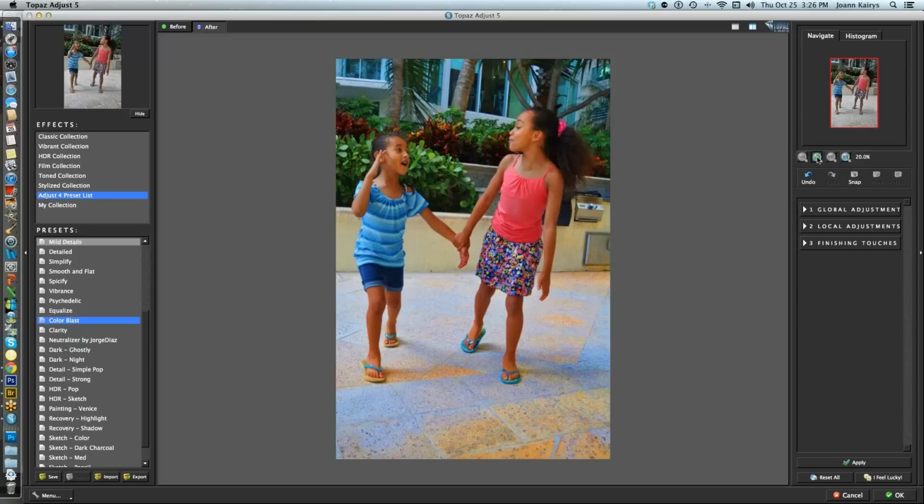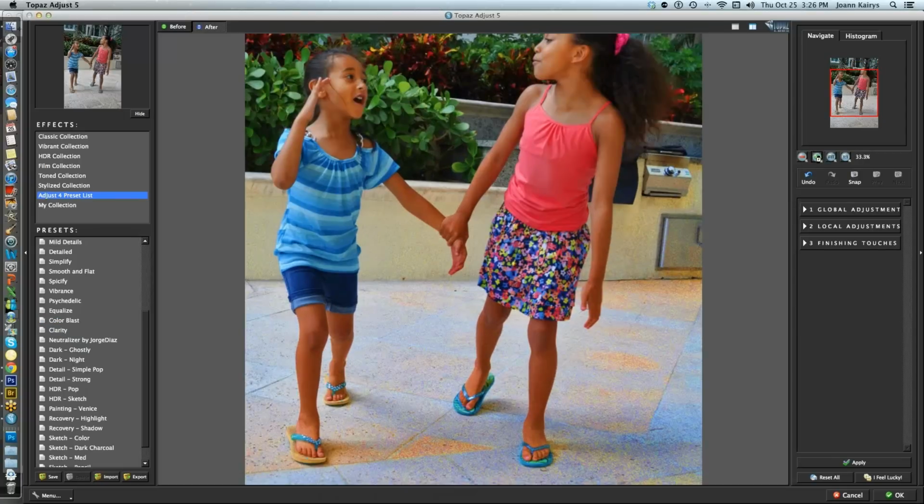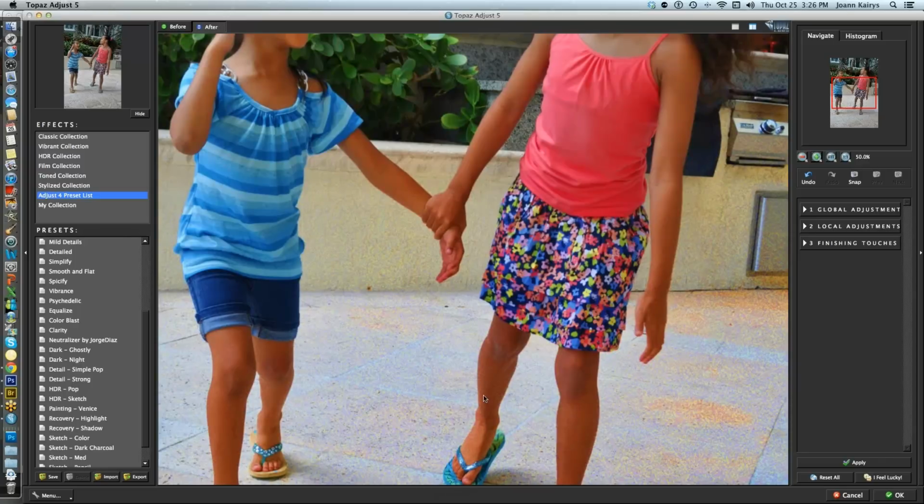Let's take a look at what happens if we enlarge this, and you see the graininess in the skin. That's something that I'm concerned about. So I could, very separately, take this photograph into Topaz Denoise and suppress the noise in the skin that way. And I have done that, and I do that often.